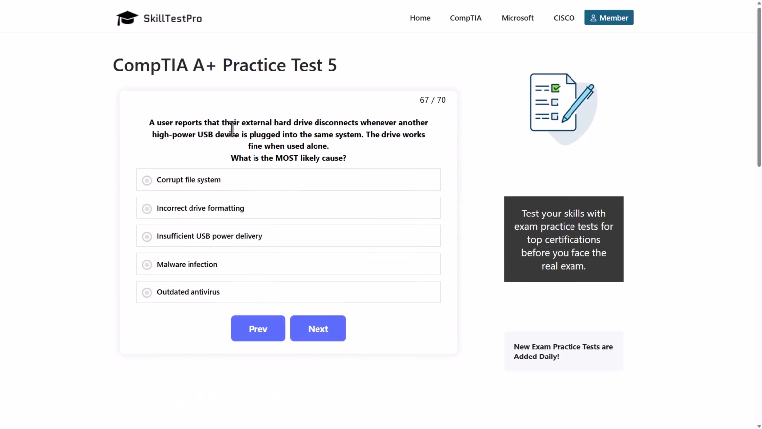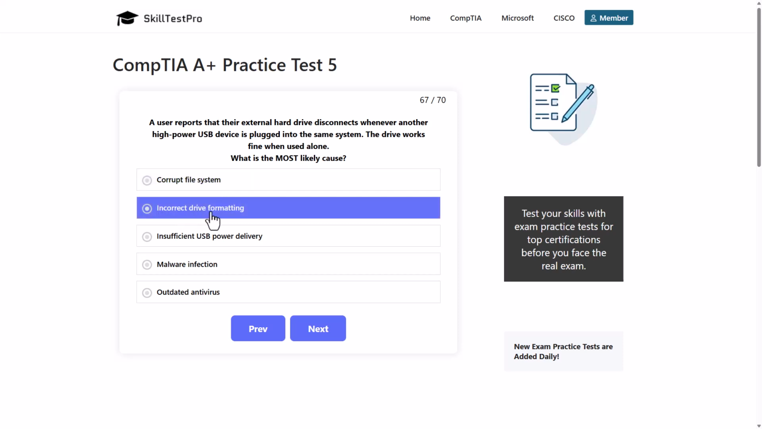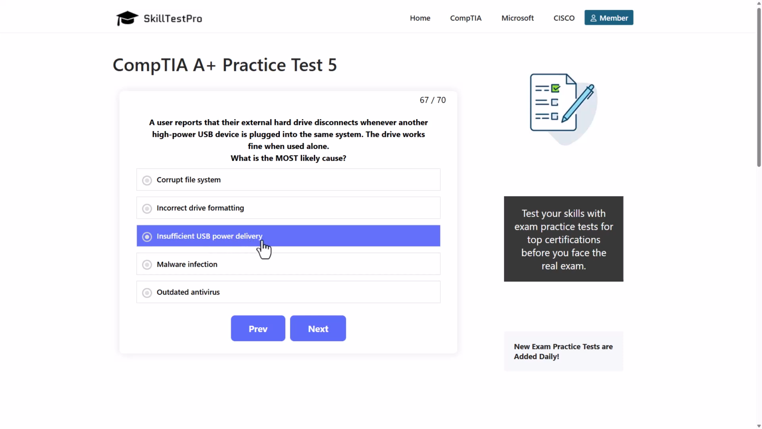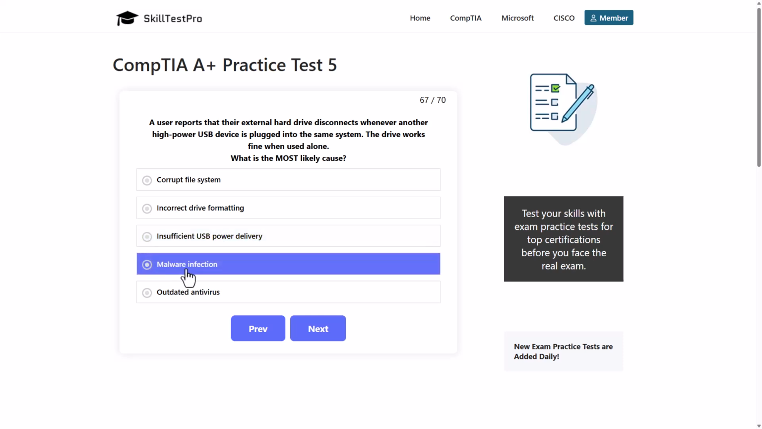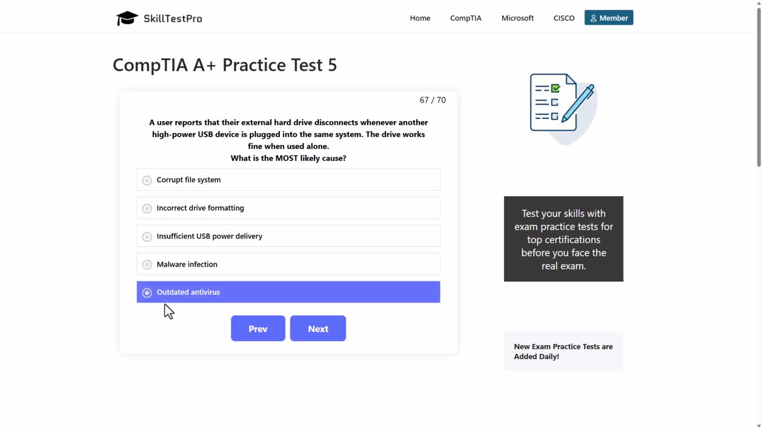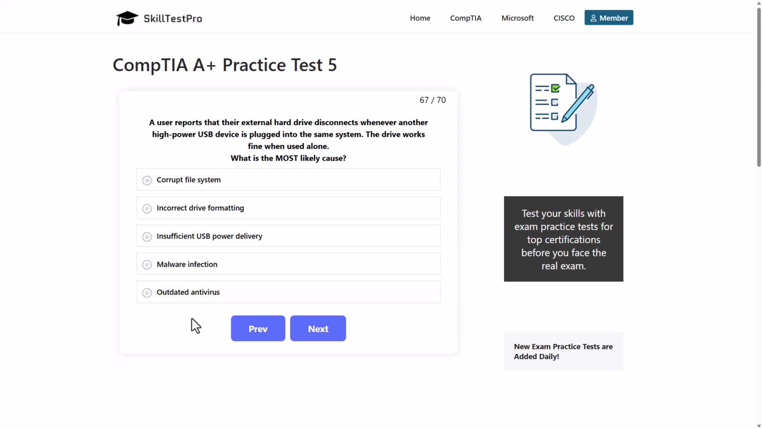A user reports that their external hard drive disconnects whenever another high-powered USB device is plugged into the same system. The drive works fine when used alone. What is the most likely cause? Corrupt file system, incorrect drive formatting, insufficient USB power delivery, malware infection, or outdated antivirus.